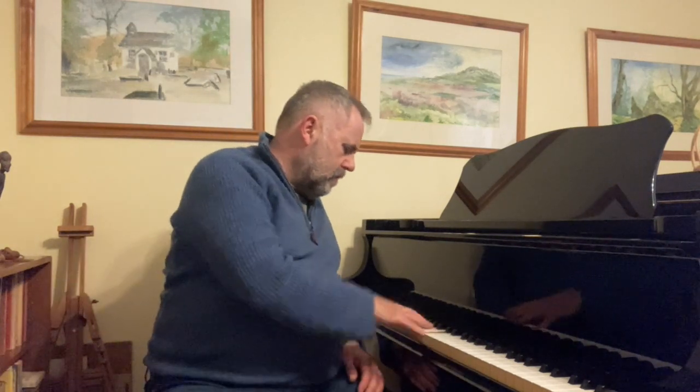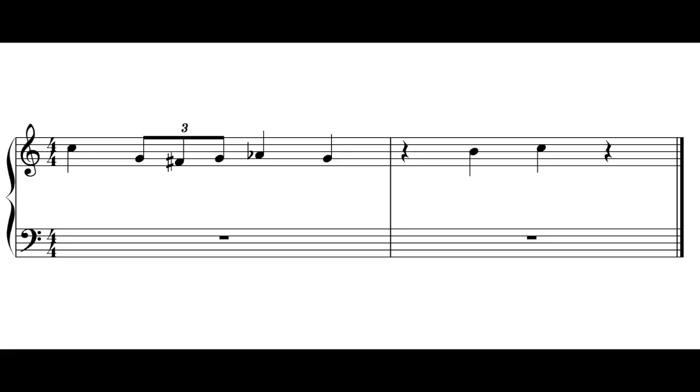Now, a cadence, put simply, is the musical equivalent of a punctuation mark in language. And that last example, it sounds, I suppose, like a musical full stop. Here it is again. I was playing it in C major, and here is the tune written on the staves.